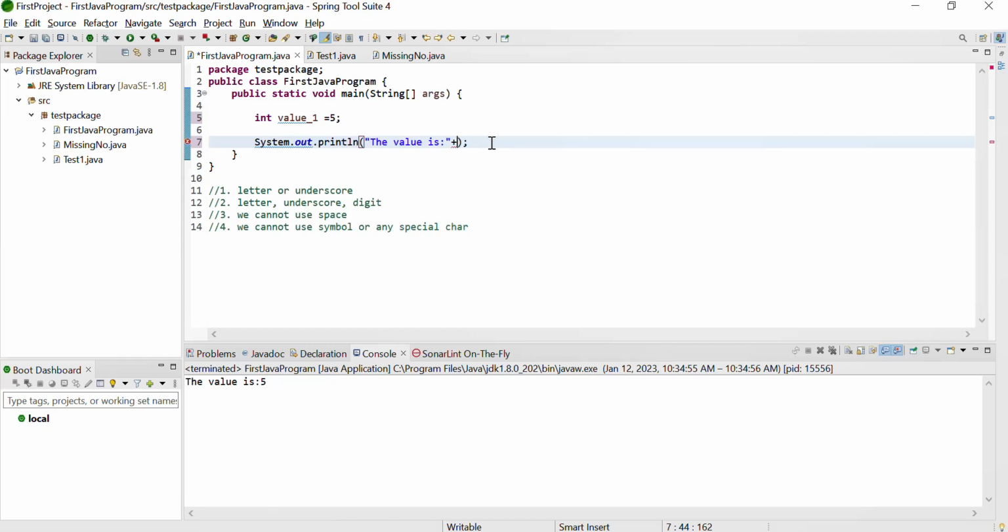You can run the program and you can see the output. So this is also a valid case, right? So first rule, starting with a letter or underscore. Second rule, letter, underscore, digit, nothing else than this. We cannot use the space.